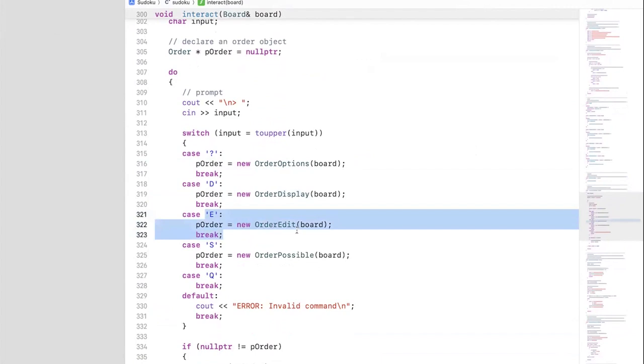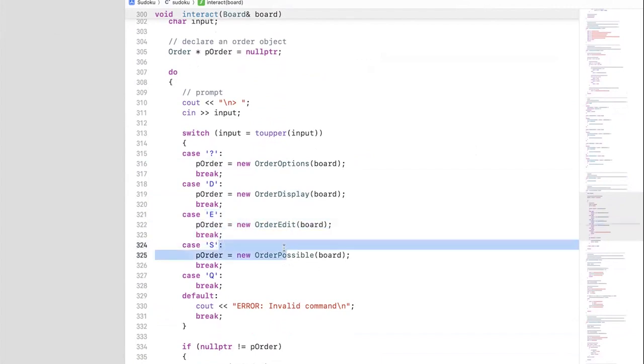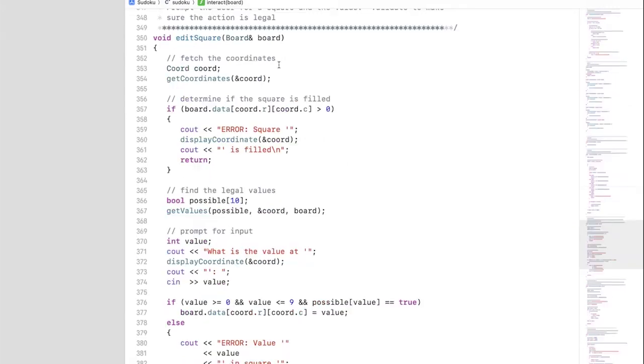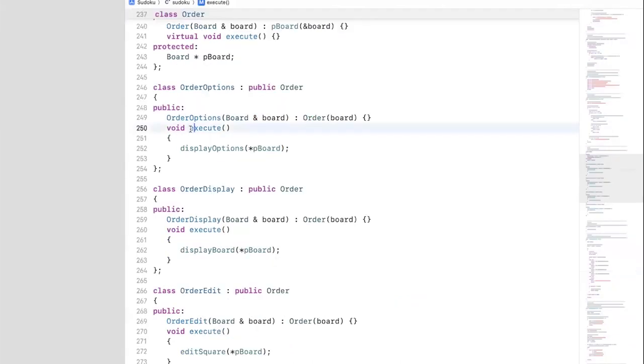So for both edit square and display possible, we have to ask the user what square they want to edit or what square they want to know the possible values for. I'm going to put all that code into the order, so the order is completely self-contained. That's kind of my goal here. Now notice that my execute just simply calls the other function. I'm going to actually move the code into that function to reduce one extra function call. Let's do that real quick.